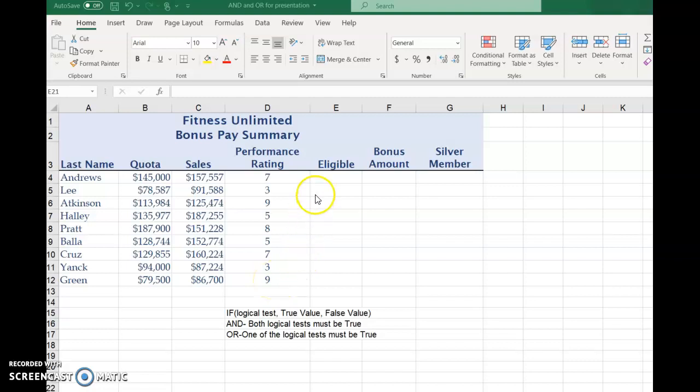We want to be able to calculate whether or not they're eligible for a bonus, what that bonus amount might be, and if they're a silver member. To become a silver member, their bonus must be a certain amount or greater, and they must have a performance rating greater than or equal to 7. So let's start with whether or not they're eligible for a bonus.